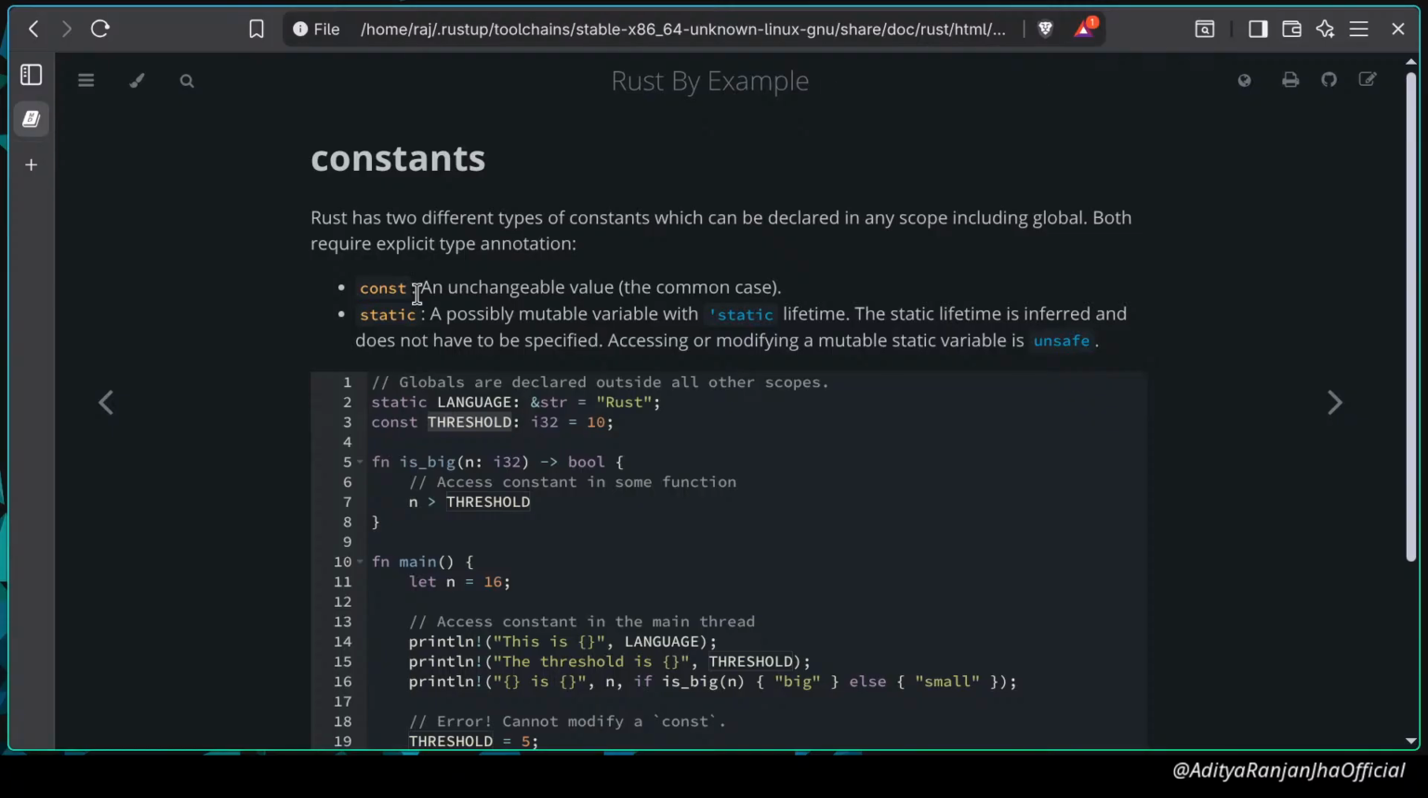And same with the static values. So const is an unchangeable value, the most common case. We have used it everywhere. As for static, a possibly mutable variable with this form. This is static lifetime, and the static lifetime is inferred and does not have to be specified. Now accessing or modifying a mutable static variable is unsafe, so we should not do this.